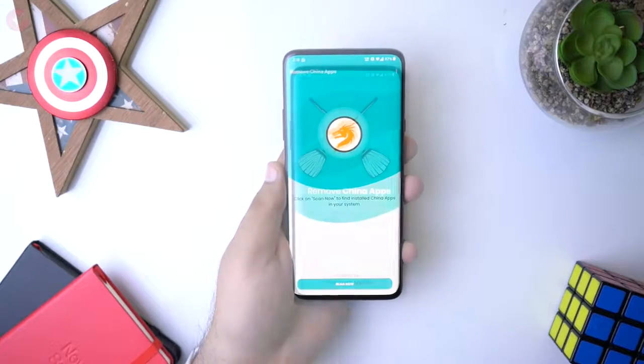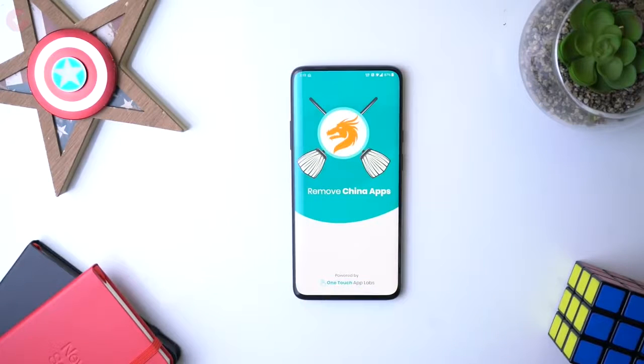The app design is simple, but the purpose of this app, as you all know, is totally different. At the time of making this video, this app was available on Play Store, but later on removed by Google. But if you want, you can also sideload this app on your phone.